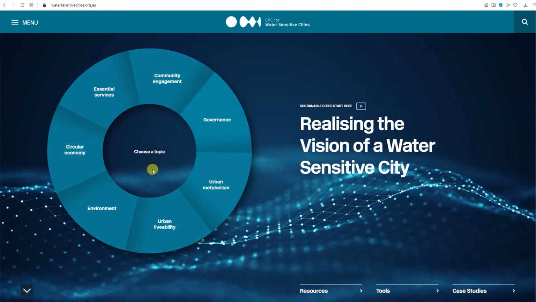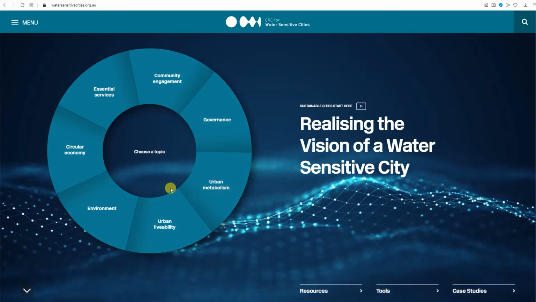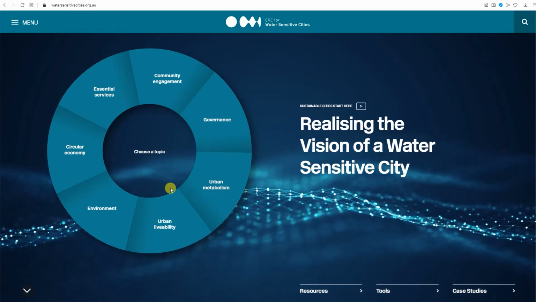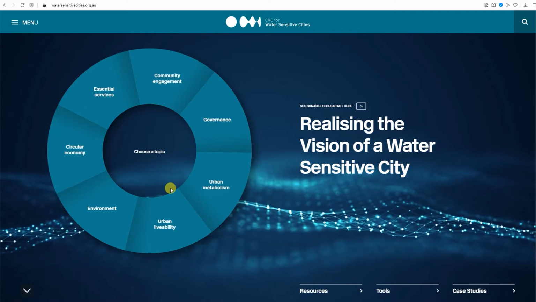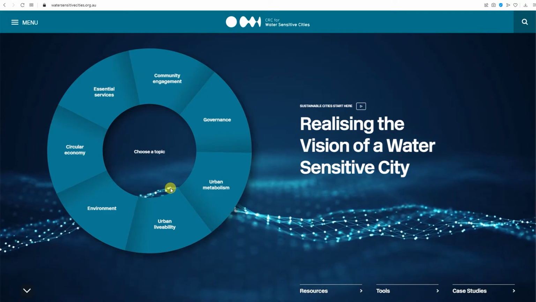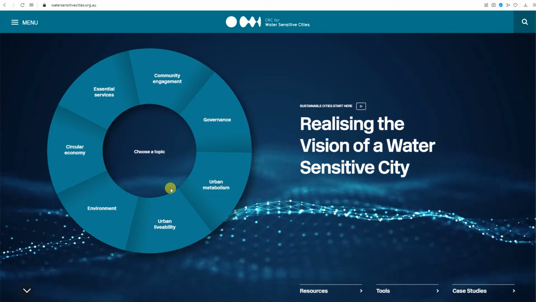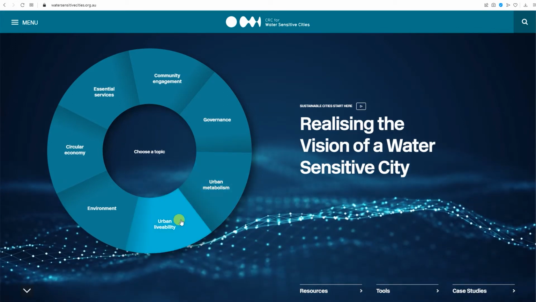First, we have the interactive water wheel. It represents the seven goals of a water-sensitive city. These goals are the same ones presented in the Water-Sensitive Cities Index. It's how we define a water-sensitive city. We'll show you how to use the water wheel using urban livability as an example.